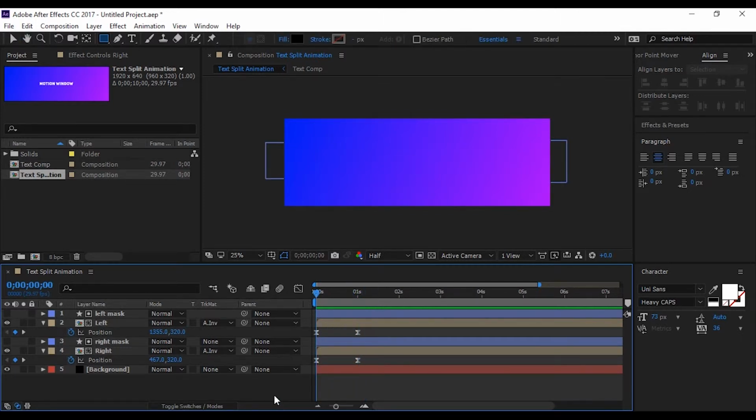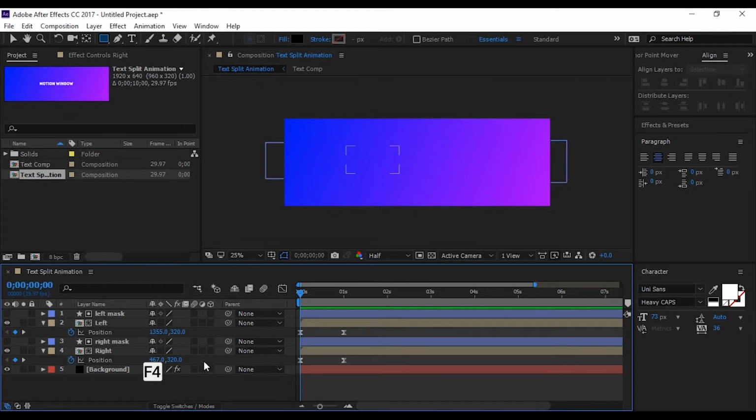Now again press F4 to get back the switches, then add a motion blur on left and add a motion blur on right, and click here on the bigger icon to activate the motion blur. And guys, you will have this animation. Cool.